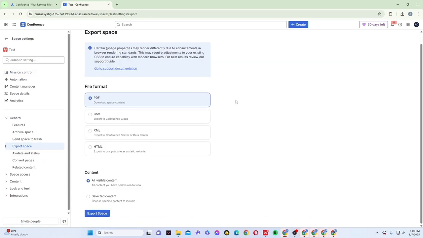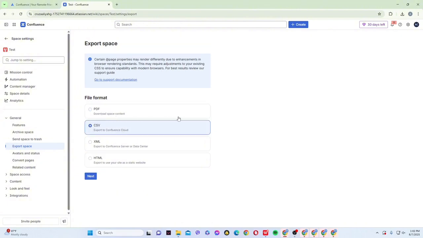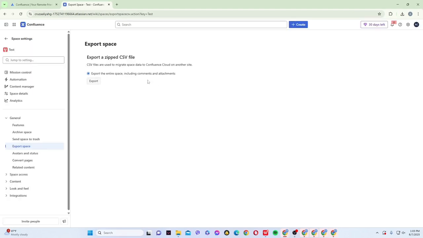From here, you can choose a file format, whether PDF, CSV, XML, or HTML. Just choose one based on your need. After that, click on the Next button. Now, go and select Export.